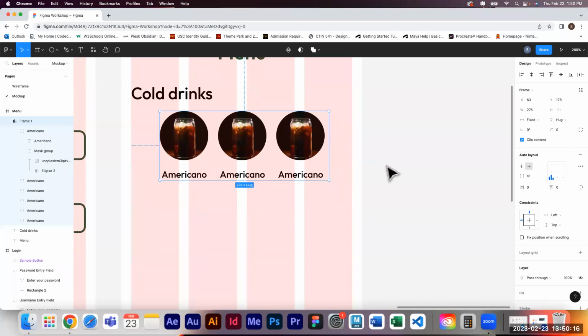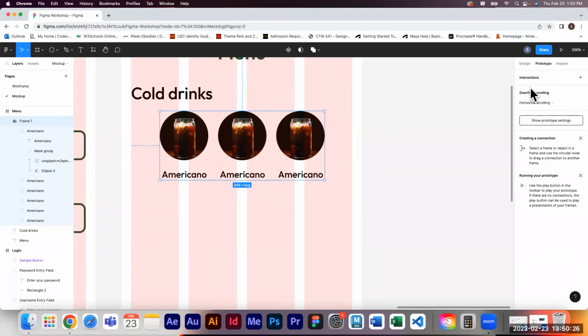So once I have it put to the size that I want to be visible, which you can do kind of whatever size you want, over in prototype, under overflow scrolling, change it to horizontal scrolling. That makes sure that we can simulate swiping left and right. Vertical would be up and down. Vertical and horizontal would be kind of every which way.